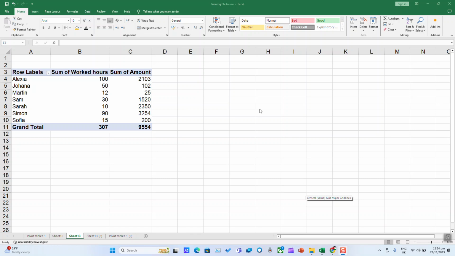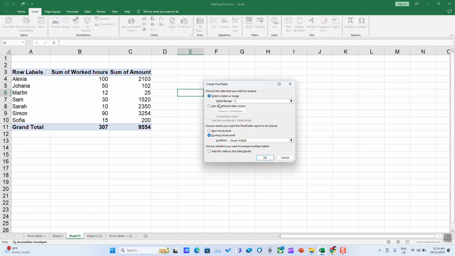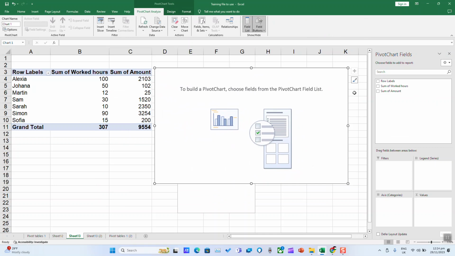To create a chart for a pivot table manually, you can just click in any empty cell, click on Insert, Pivot Chart, and select Pivot Chart and Pivot Table. Choose the table and range, and in the next step, Existing Worksheet, and click where you want the chart to appear. And click OK.